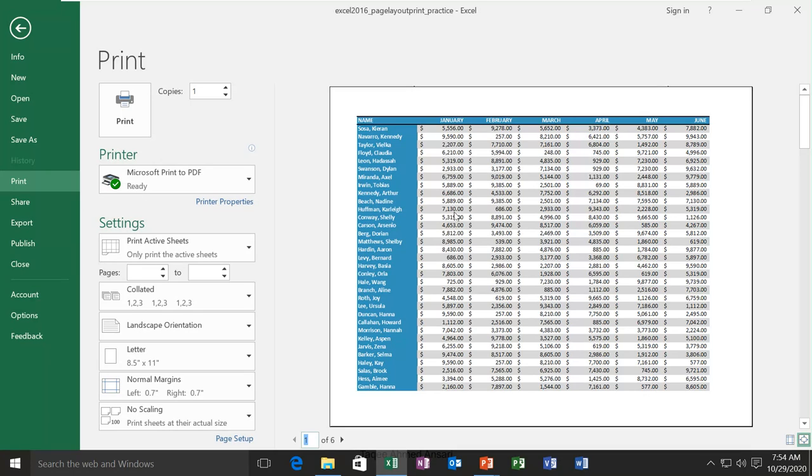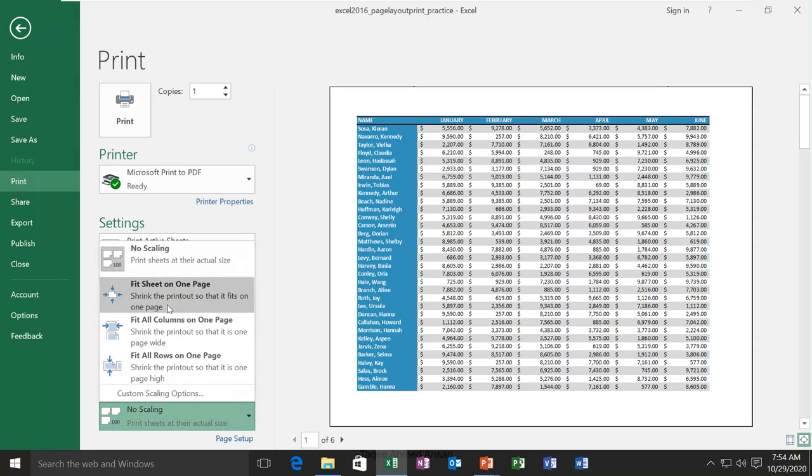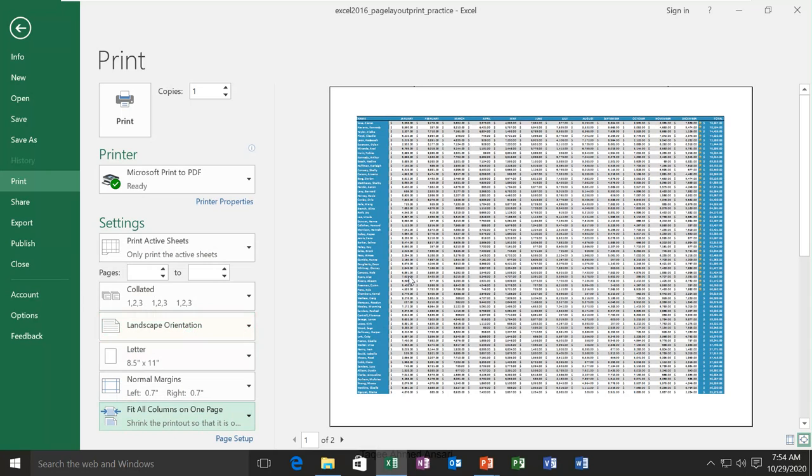But if suppose I want to create it into a single page, I can go for this scaling setting. Now I can choose fit all columns on one page. Now you see it is trying to fit all the columns in the single page, January to December, total and name. And now if you try to read it, it is almost impossible to read. But the rows it is not trying to fit. Rows are still going into the second page.